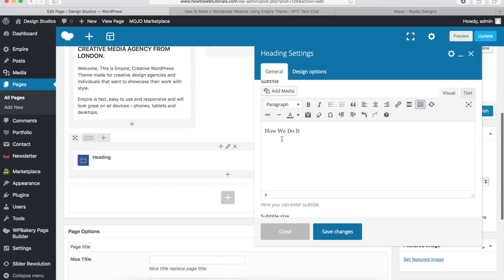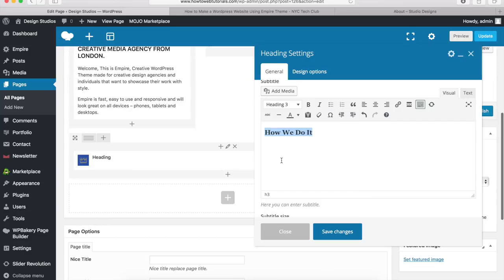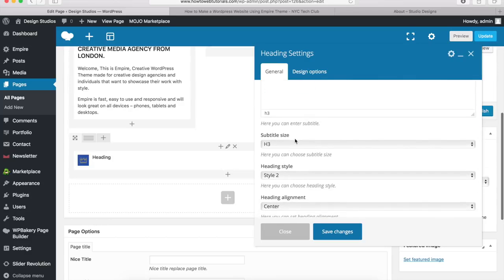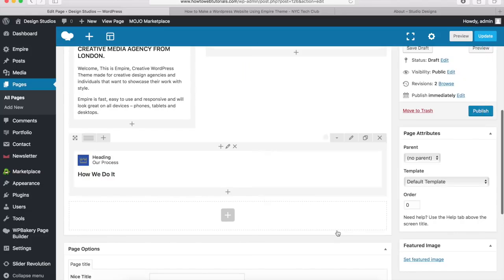And if you want to change the font size for the subtitle, you can go in here and just highlight this and then go into this drop down and select whatever font size that you want. So I'll go with H3 right here. And we're going to leave all this other stuff the same. So once you're ready, go ahead and click on Save Changes. And now we have our title and subheadline for this row right here.